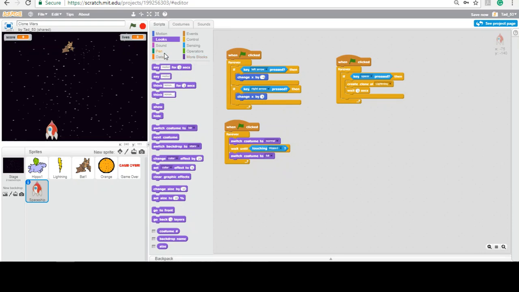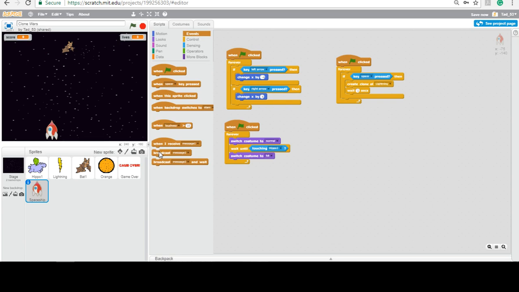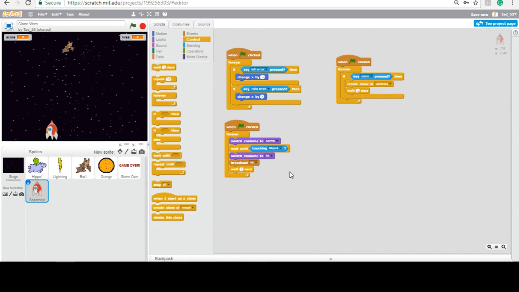Then what am I going to do? I want to use my broadcast function. By using my broadcast function, I can have many things take part in this. So I'm going to broadcast, put in a new message, and call it hit. That means that I've been hit, and then I'm going to put in a wait function and put in 1 second.